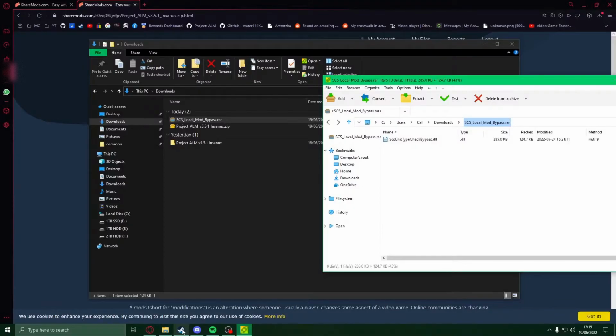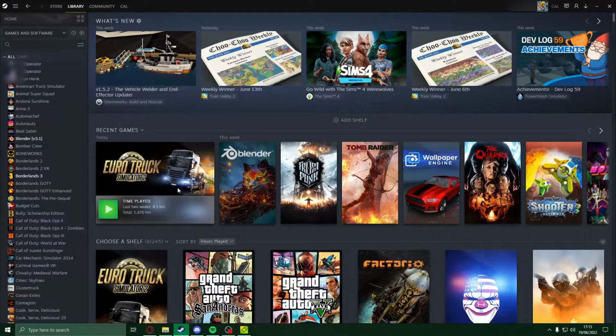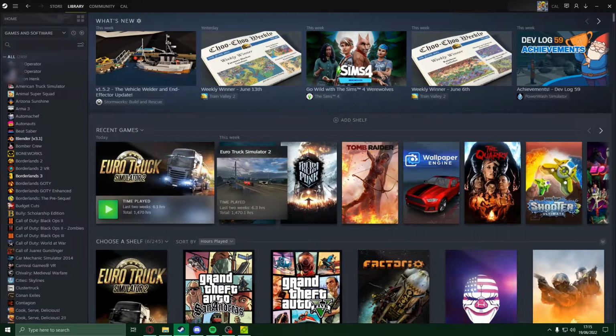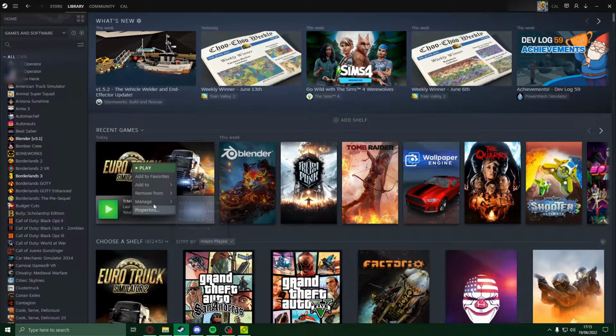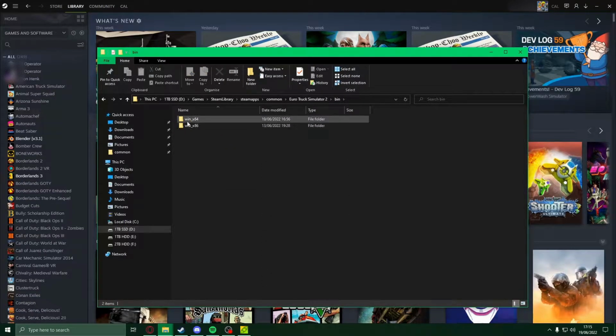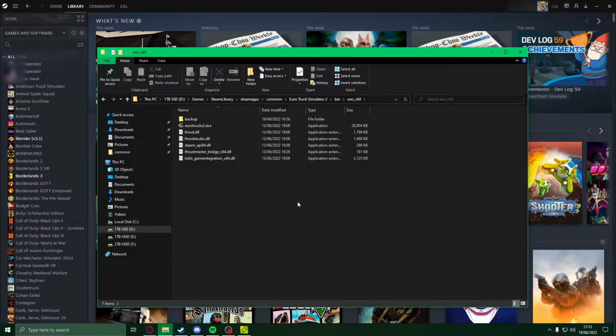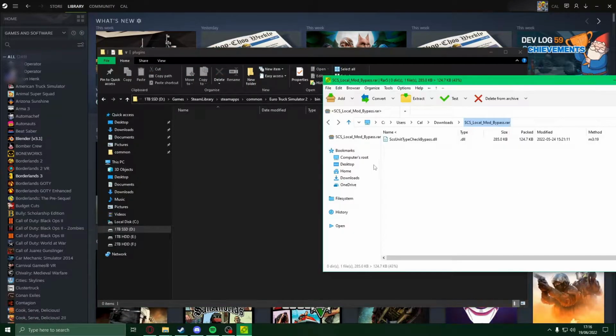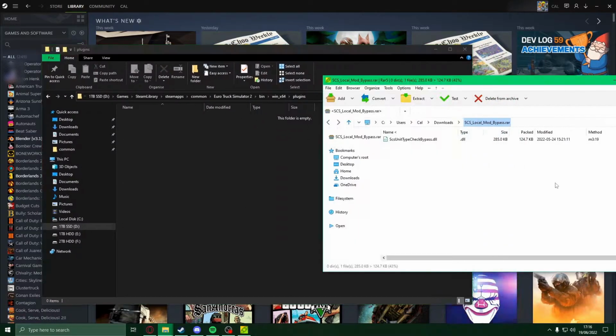Next, if you want to head onto Steam, right click your Euro Truck or American Truck. If you're going to add mods on both of them, make sure you do it for both games. So just going to right click, click manage and browse local files. Head into the bin folder, the Win64 folder, and right here create a plugins folder. In this plugins folder, you just want to extract the DLL inside here.